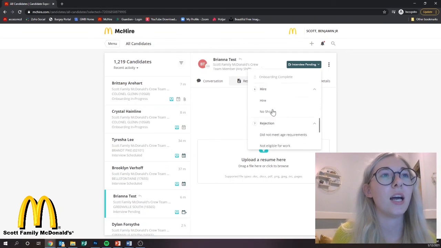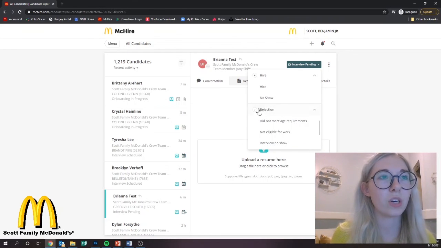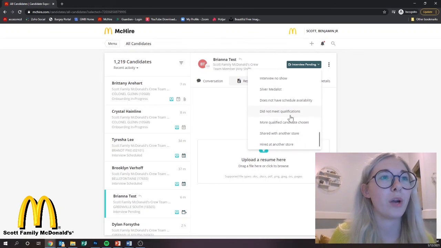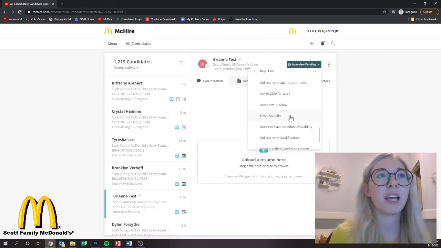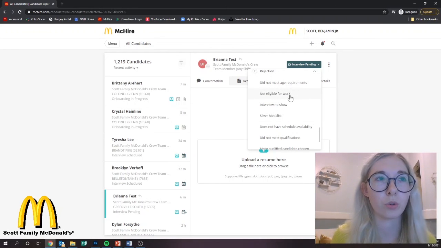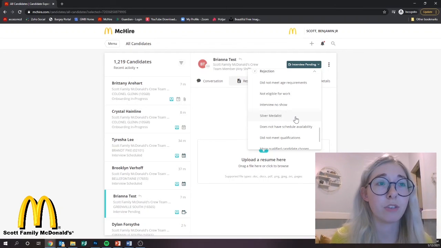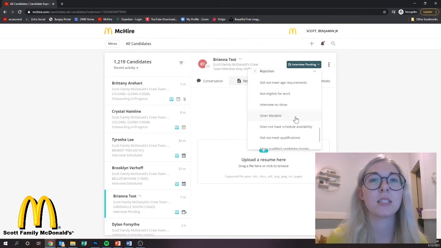You can add them into the hire category, and you can reject candidates. There's a bunch of different reasons why we might have to reject an individual, such as not meeting age requirements or just not eligible for work, or an interview no-show. And another good category to remember is the silver medalist. Basically what this means is that this candidate just doesn't work for us at this time. You can put them here, and then maybe in the future you can revisit this individual if you are looking to hire more people.